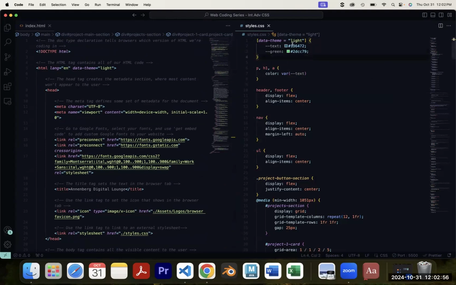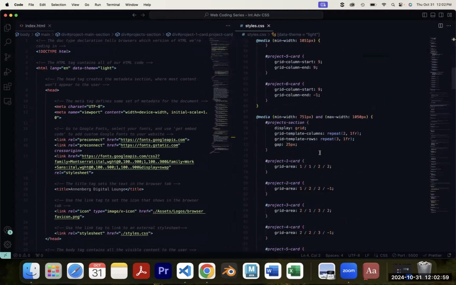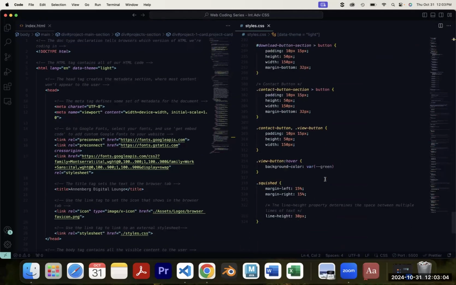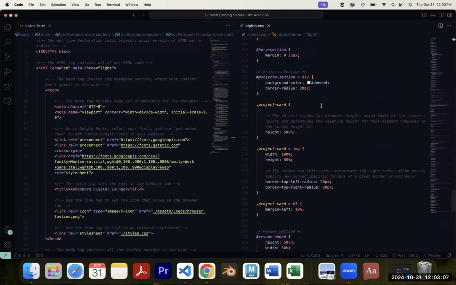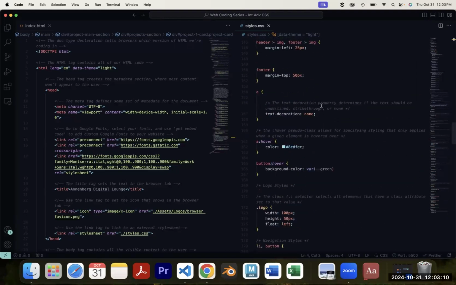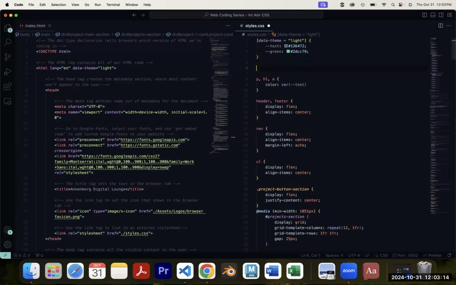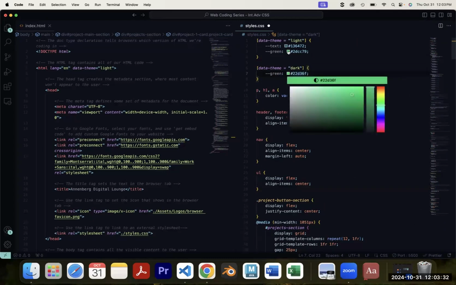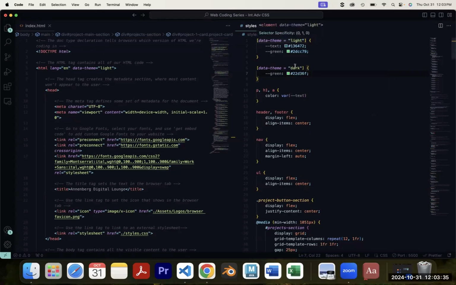But I have my data theme as light and I have this green color, and I've implemented that green color in a couple of different locations, like down here, my view button hover and my button hover right here. So what I can do is set a different data theme. I'm going to put this one to dark and set the green value to a different one right here. Basically, I'm having this contextual green color. It's going to be this one if the data theme is set to light, and this one if the data theme is set to dark.